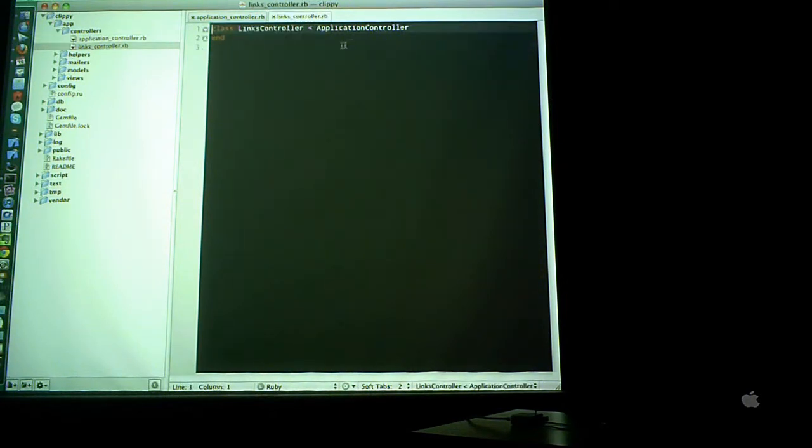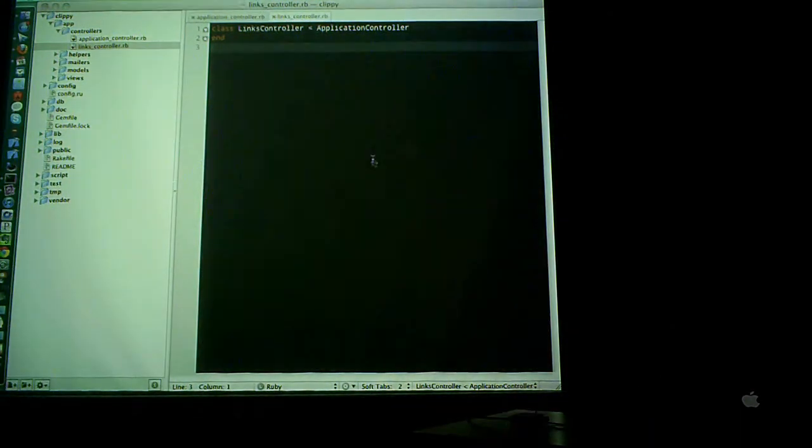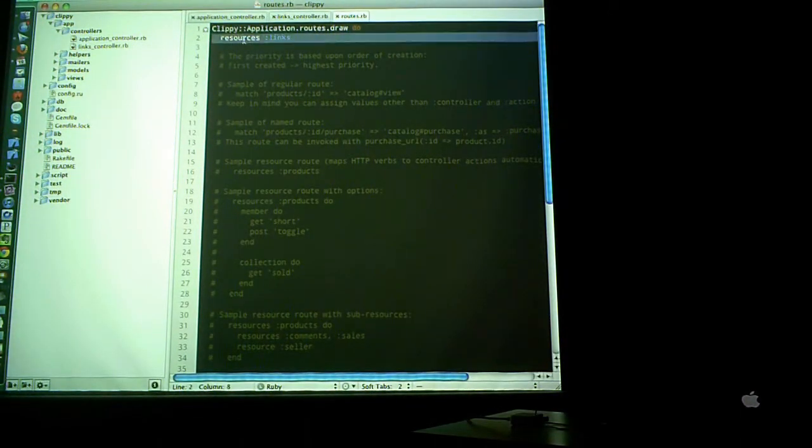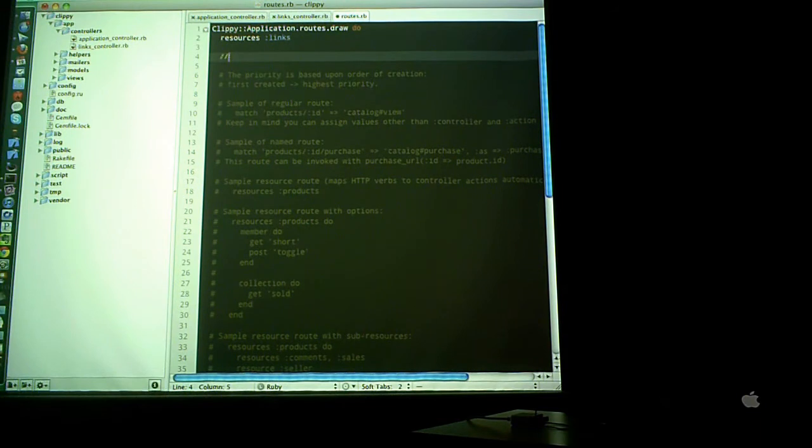Okay, so we have our links controller. One of the assumptions that happens, I'm going to open up my routes file real quick so you can see. So it added a resources links in here for me. And that's based on convention. It's going to create a bunch of routes for me. One of them is get on links/index.